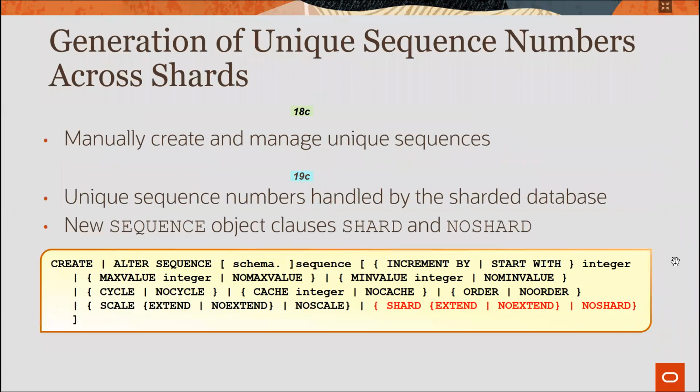Next slide. We also have the ability to generate unique sequence numbers across your shards in a more advantageous way. Before, we had to manually create and manage those unique sequences within my shards. That took a little bit of time. Today, we have a unique type of sequence numbering that's handled by the sharded database. We have a new sequence object that defines whether it's a shard or no shard. That's what we see down at the bottom in red. So you do have a much easier way to do this than what we did before. Next slide.